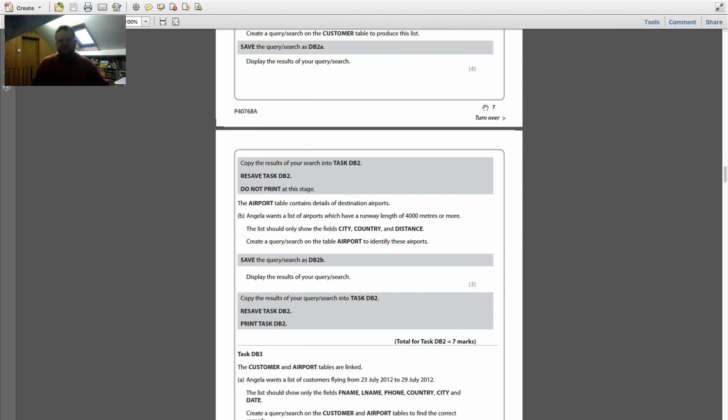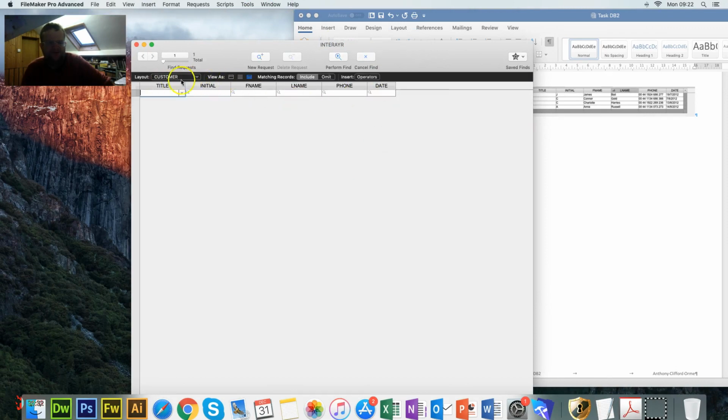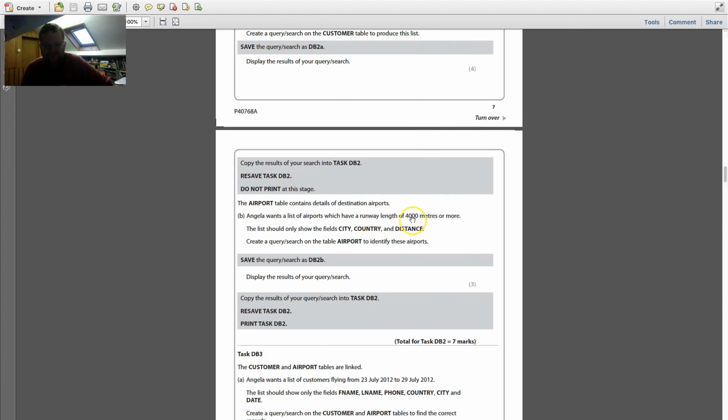The airport table contains details of destination airports, and you want a list of airports which have a runway length of 4,000 or more, and you only want city, country, and distance. Okay, so we need a new search. So find, create new find. For this, I don't want customer, I want airport. Okay, and you want greater than. Is it greater than or equals 4,000 or more?